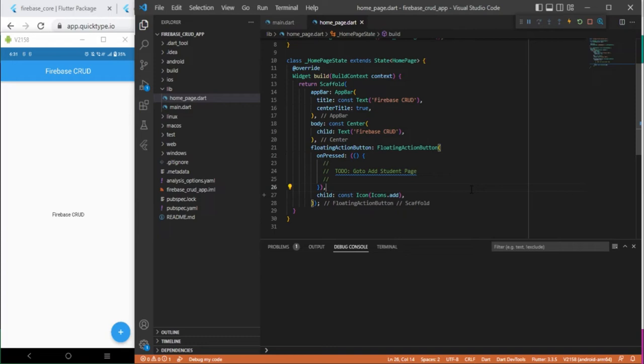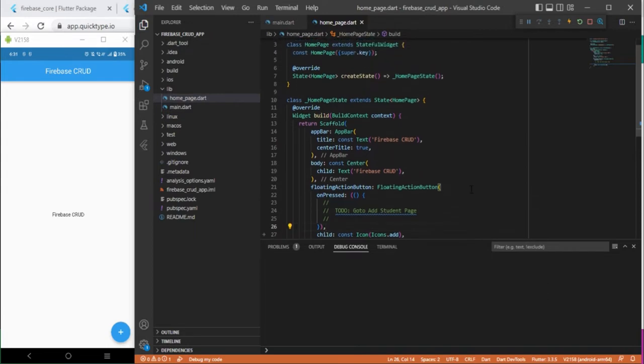Hello guys, so in this video we are going to perform CRUD operations with Firebase. In order to do so, first of all we will create the UI part, then we will integrate the Firebase into this. So let's quickly start with the UI part.